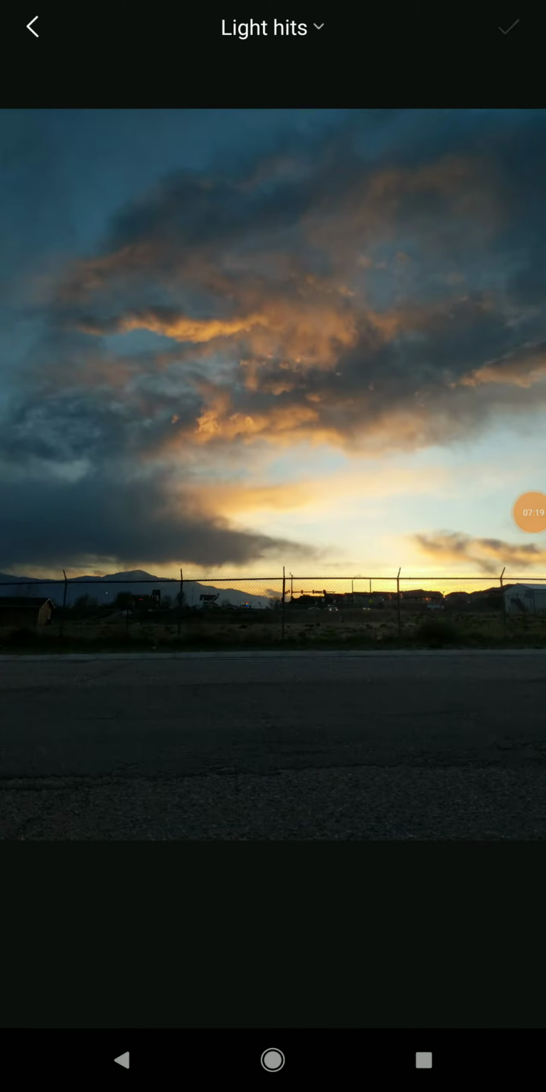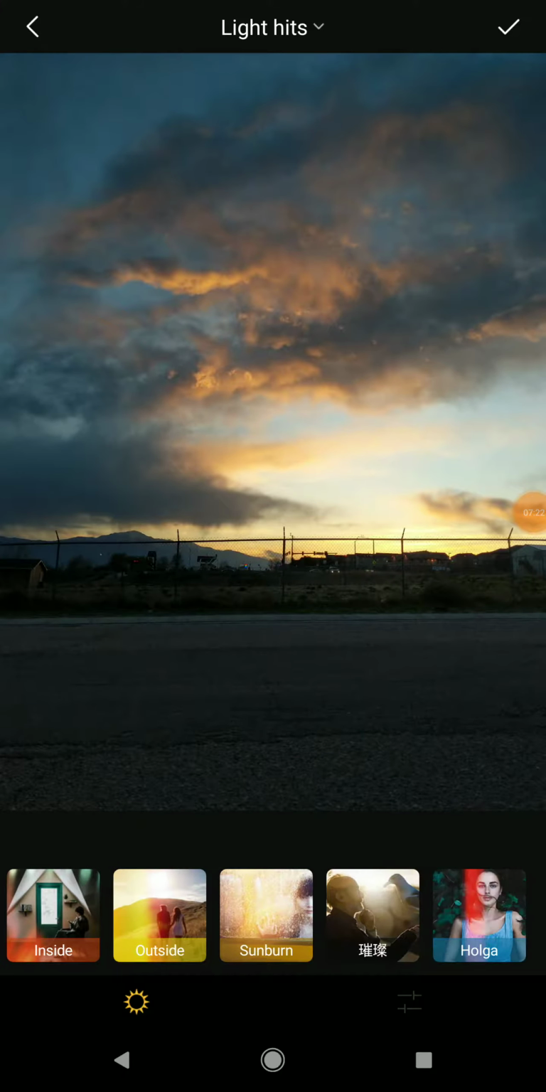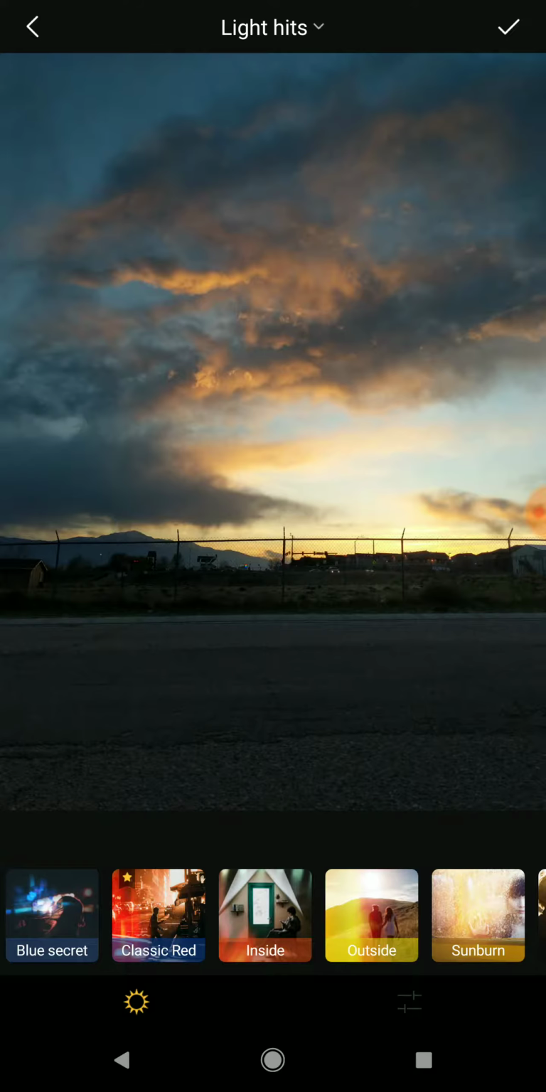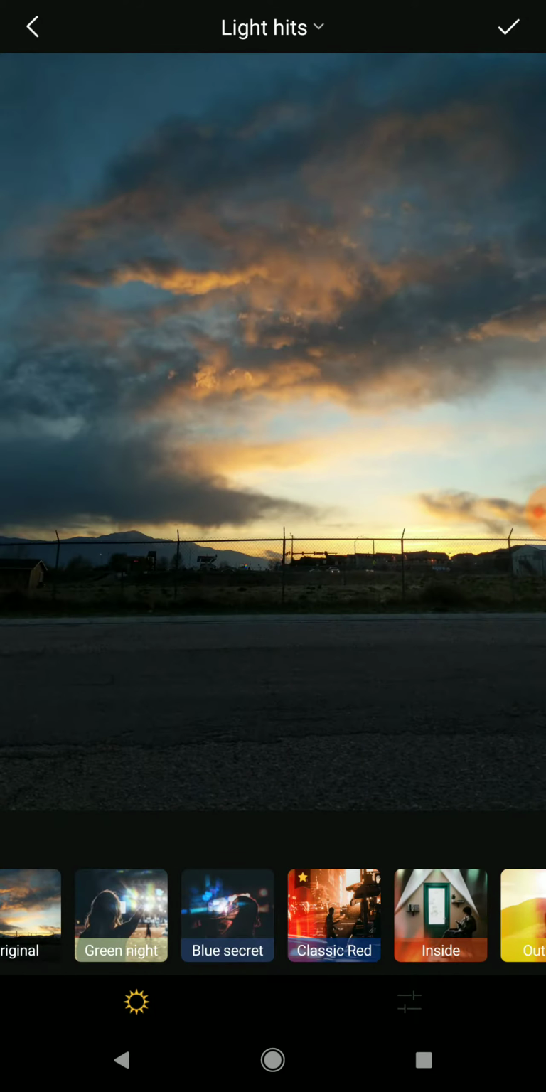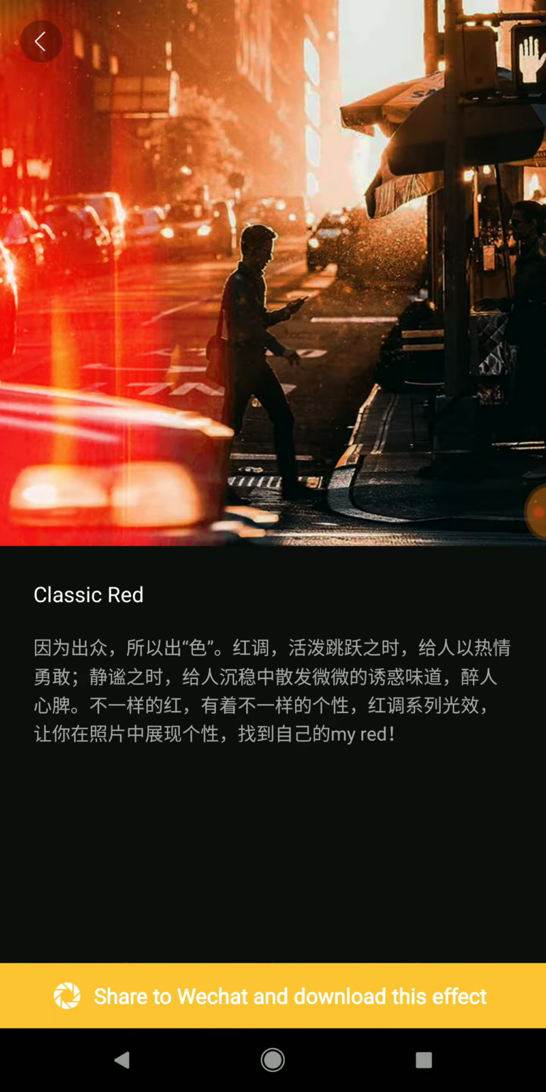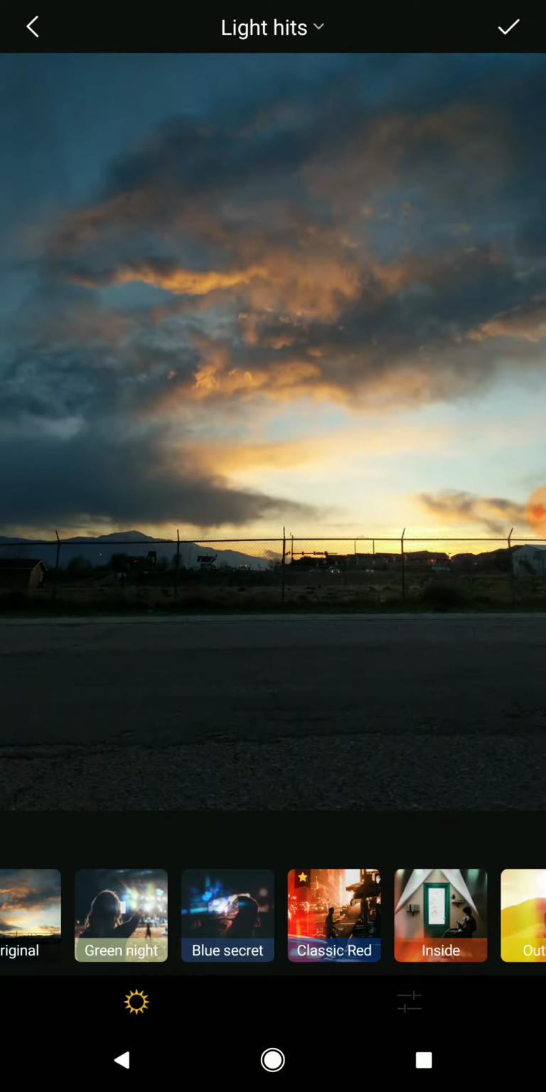Okay, here's a sunset from the other day. Blue Secret original outside. Holga. Sounds like fun. Classic red. I have to share it first.